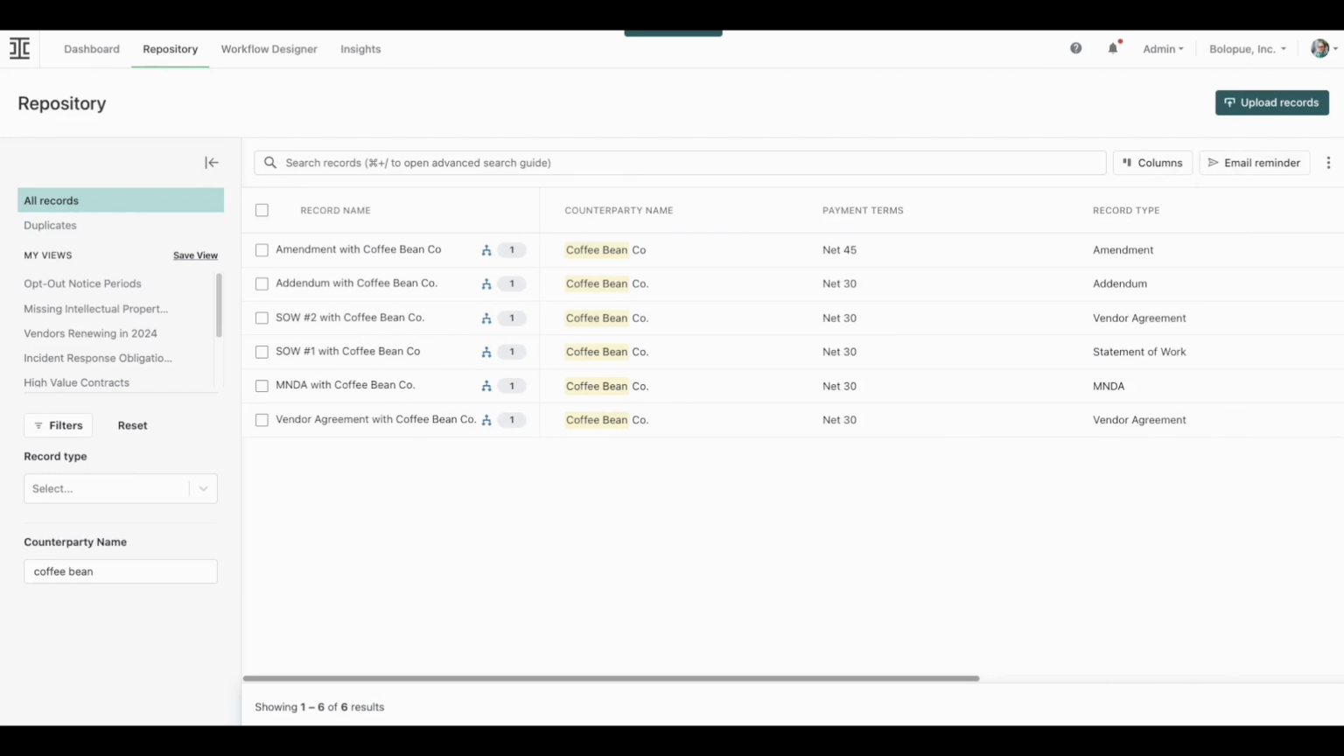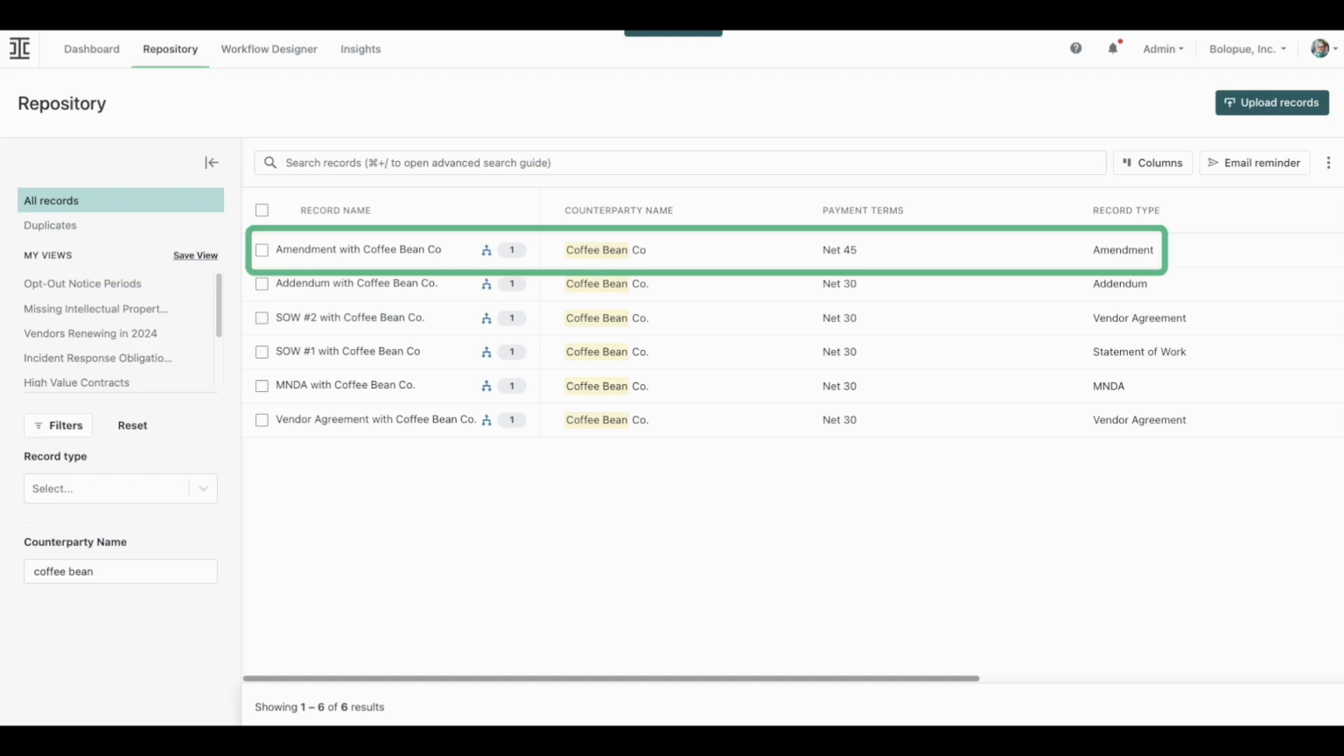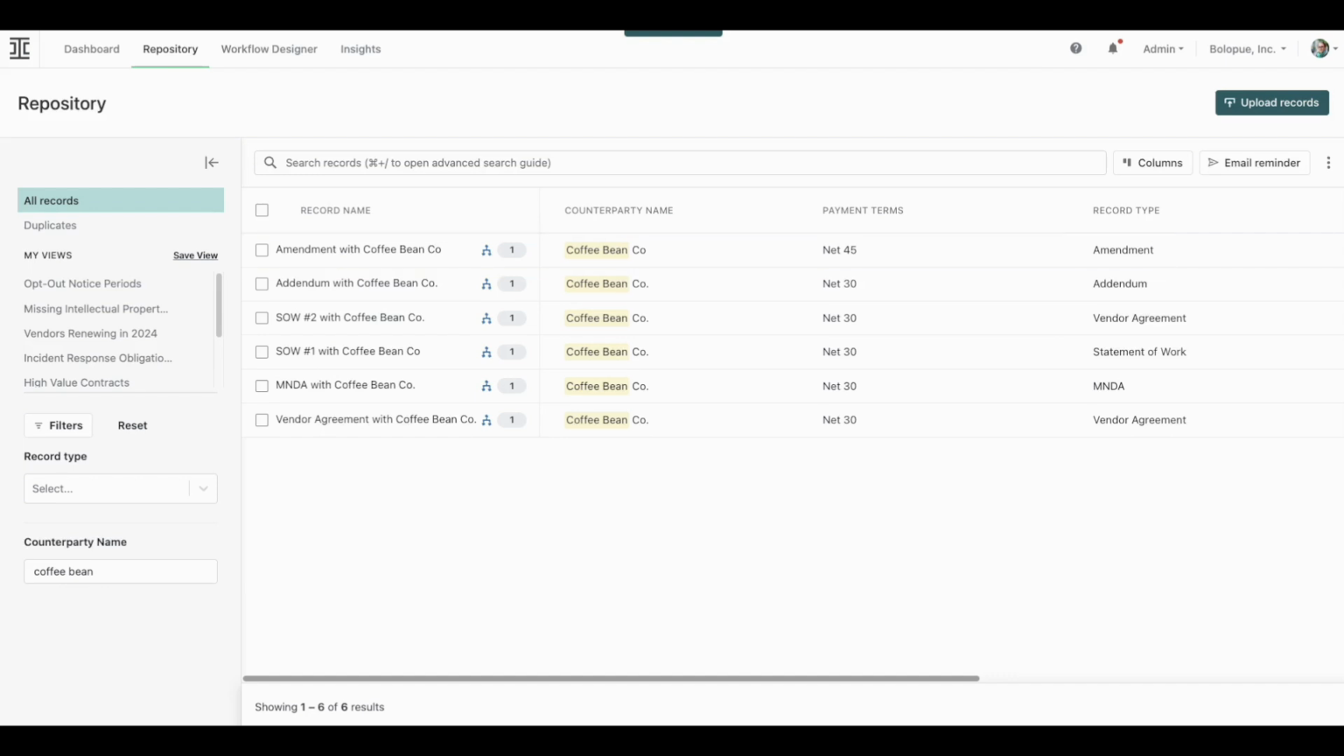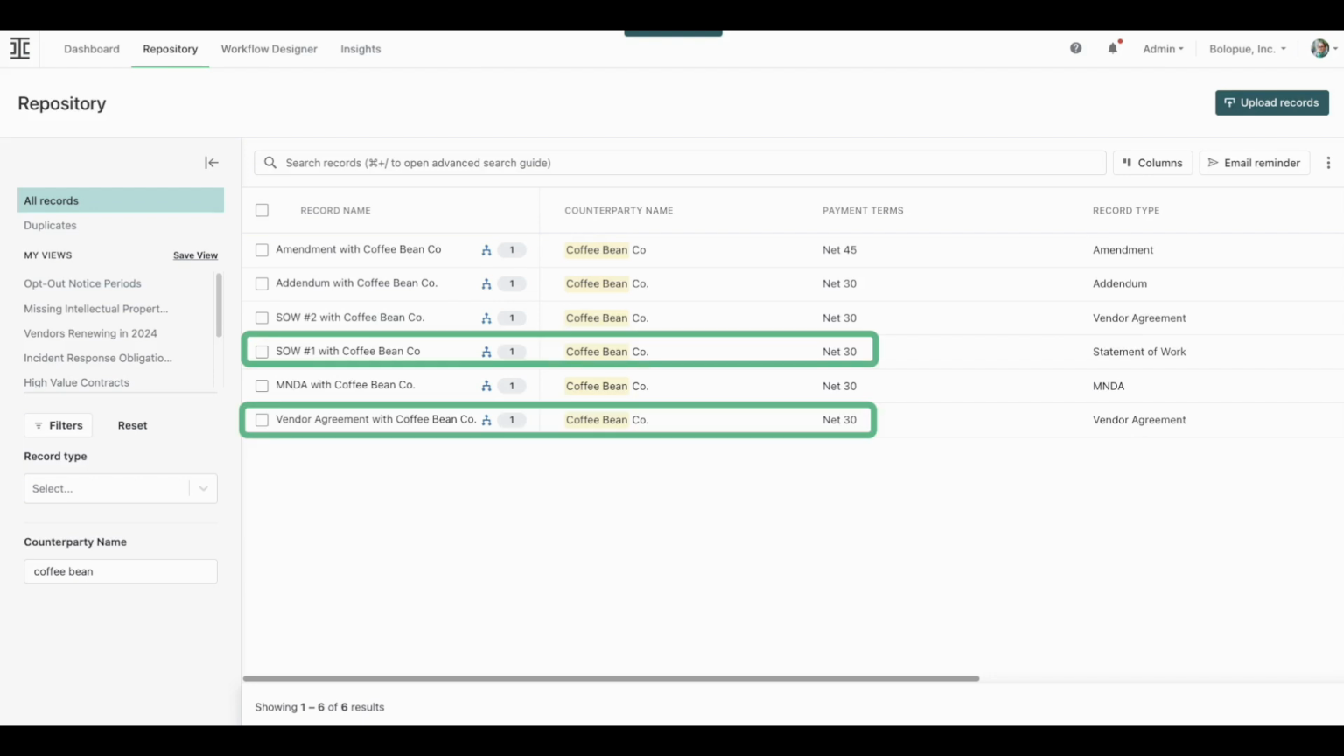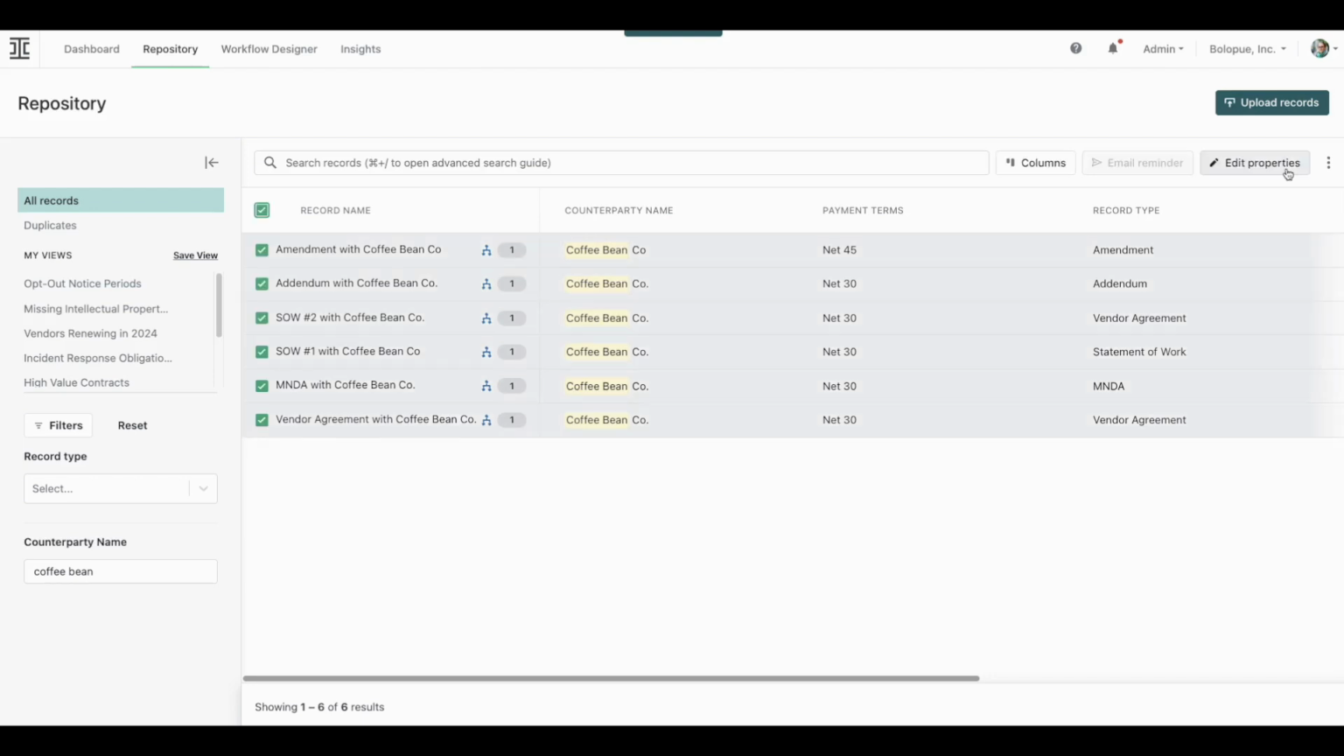Now, let's show you how to manage bulk updates for amendments. Here we have a list of all the contracts in the contract hierarchy for a company called Coffee Bean Company. As we can see, there is an amendment modifying the agreements in the hierarchy to 45-day payment terms, but the MSA and SOW both have 30-day payment terms listed here.